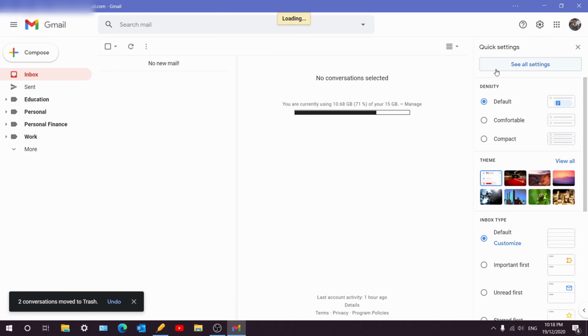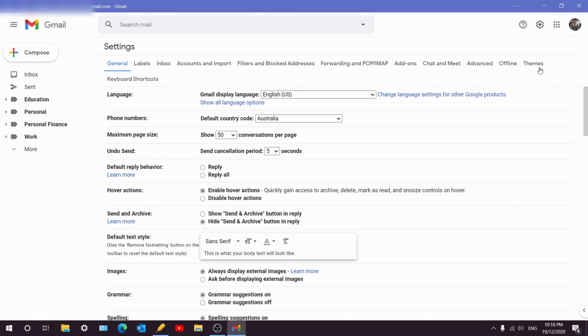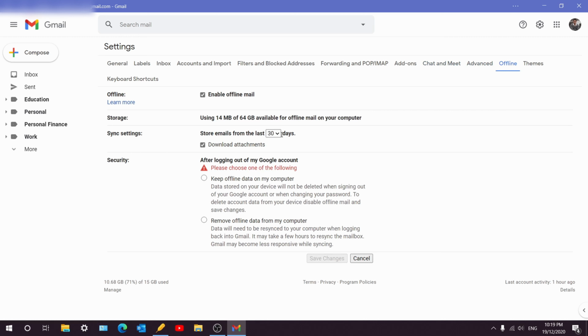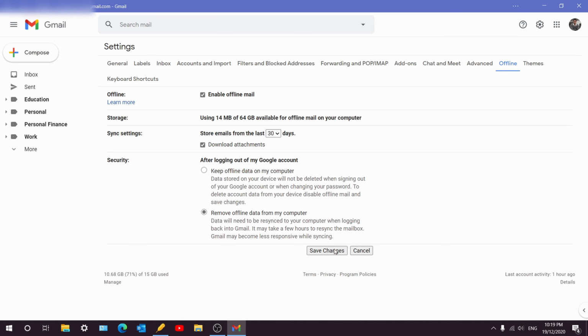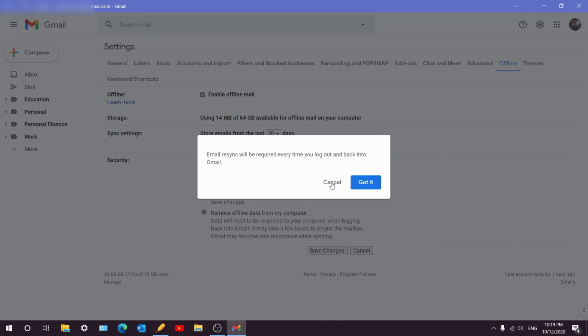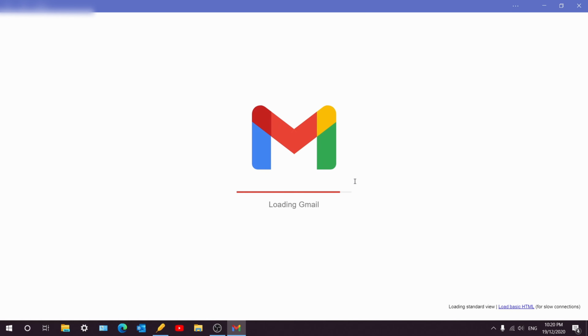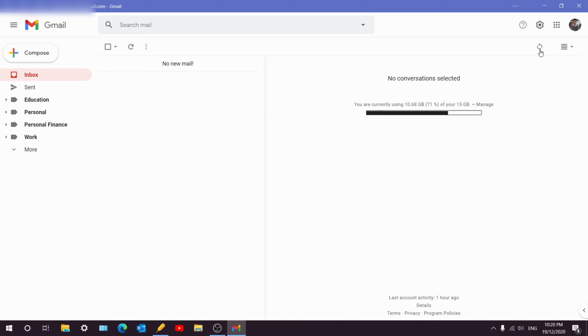To truly make Gmail an app, you want to use it without internet, right? Yes. Okay, head to Settings, now to Offline. Click on Enable Offline Email. Change the sync settings to desired dates. Now click on what you want to do with your downloaded emails after you sign off from the computer. Now click Save, let it refresh the page and start the sync. You can see the progress bar here. Until the sync is complete, you shouldn't disconnect the internet from your computer.